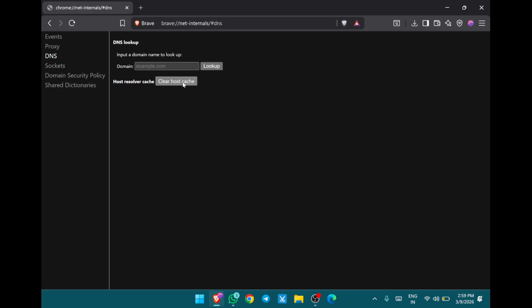That's it. This is how you can clear or flush the DNS cache in the Brave browser on Windows 11 or Windows 10.